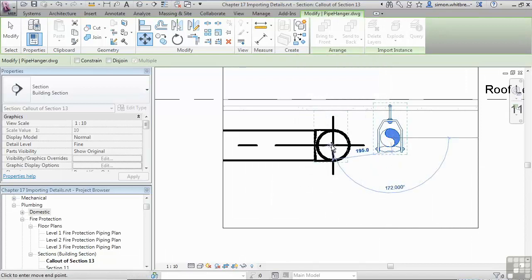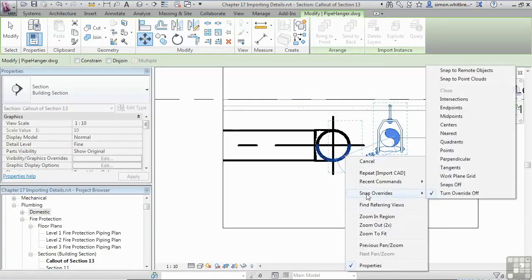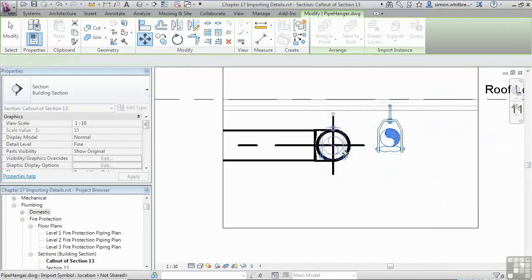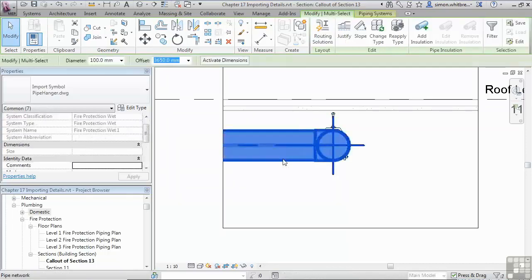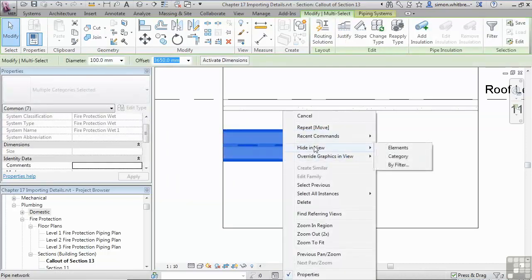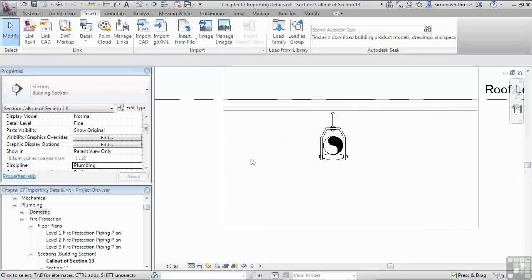Let's do that again for the center of the pipe. With the detail still selected, I can click on Bring it to Front. As you can see here, it's still hidden. What I might do at this point is tab select the pipes themselves, right-click, and hide them in the view. This means that I'm left with my pipe hanger detail in roughly the right location for the overall model. As you can see, however, the object isn't the right size, and that's something we'll deal with in another exercise.